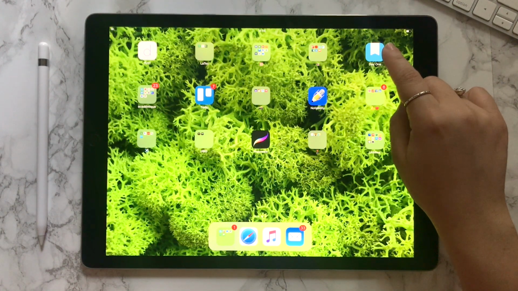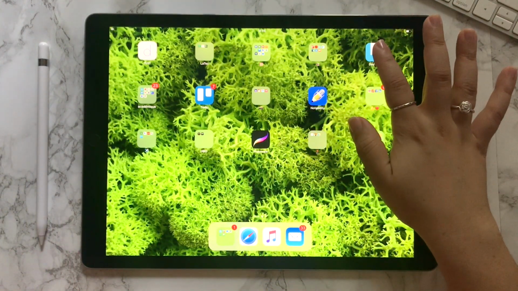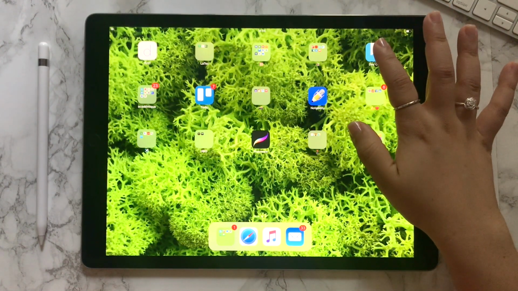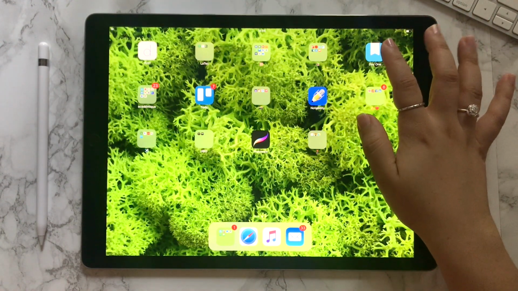That's a journal. So you can take photos, you can write, you can even do voice memos on Day One. It's a very cool app if you want to start journaling paperless. I would definitely recommend that app.